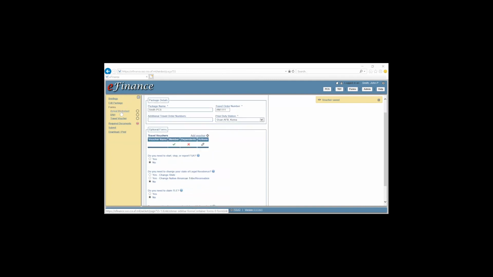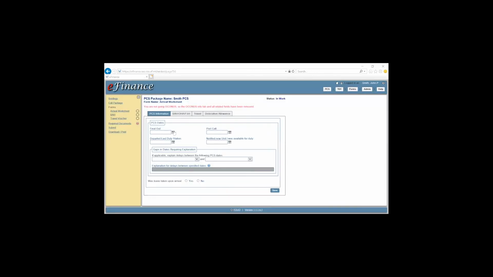Next, we'll click on the arrival worksheet. This is going to be our final out from OCONUS. We'll put 6 April. Our port call date for the scenario will be 7 April. And our date departed last duty station will be 7 April. The date we notified our new unit that we were available for duty is going to be 8 April.